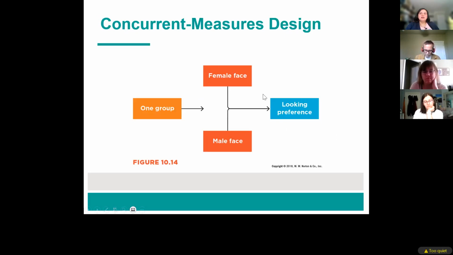So this is better. This is a better design for infants, for instance, because let's say that you only presented them with a female face first and you measured how much time they would spend looking at the face. Then you presented the male face next, and you measured how much time they spent looking at the male face. They might spend an equal amount of time looking at both faces because babies in general do like faces.